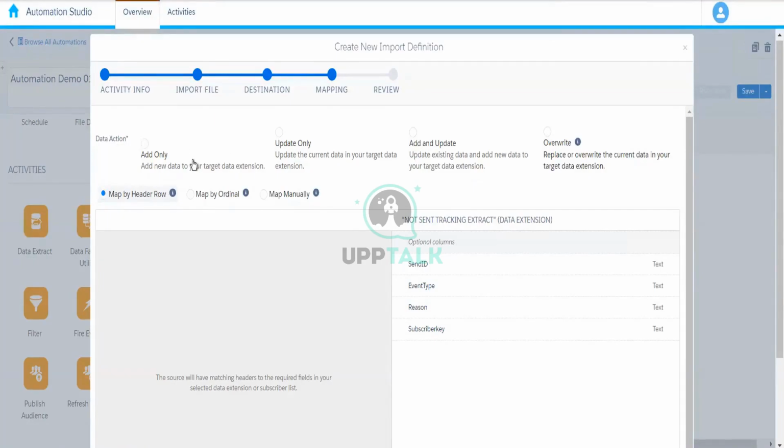Add only means it will only add the records and it will not do anything else. Update means if it finds the matching record, then it will update the record in the data extension. Add and update means that it will add the record.